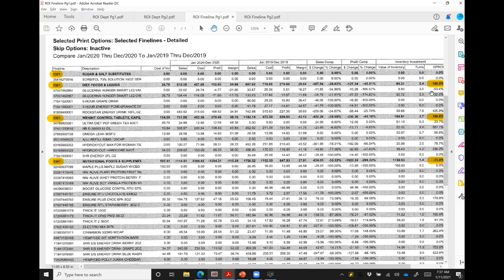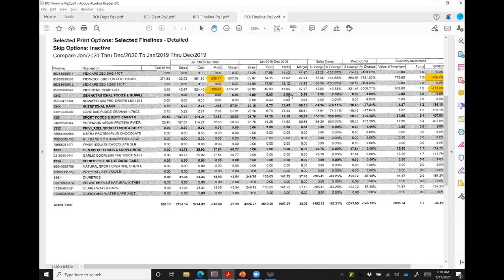So we'll look here and you see that for this fine line, diet foods, the GPROI is 180%. For this next one down, weight control, it's 169%. So we're looking for the problem fine lines and the problem items. And here we come to fine line 1341, nutritional foods and supplements, with a negative GPROI of 73%. So here's where at least one of our problems lies, in this fine line. We can scroll down and look, and we don't see any items, at least on this page, that have a problem. So we can go to the next page, and here's where we find our problem.